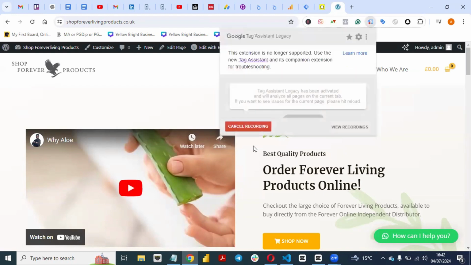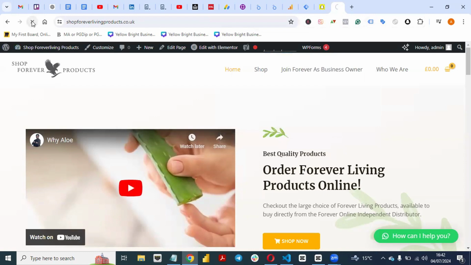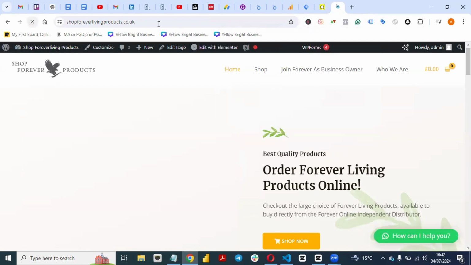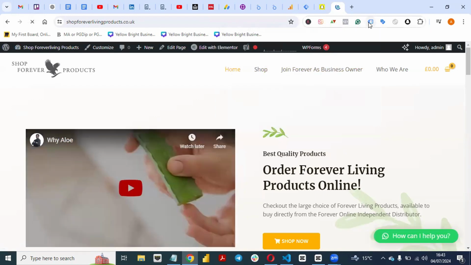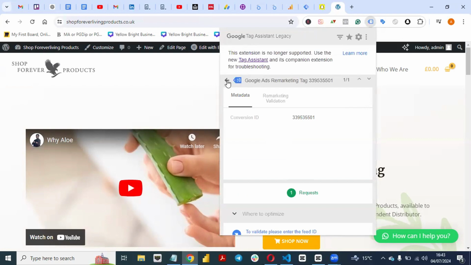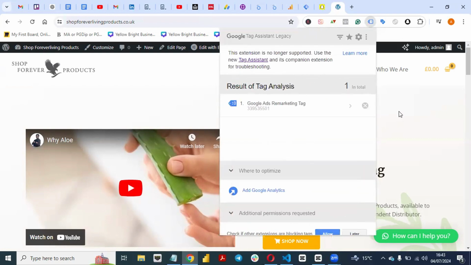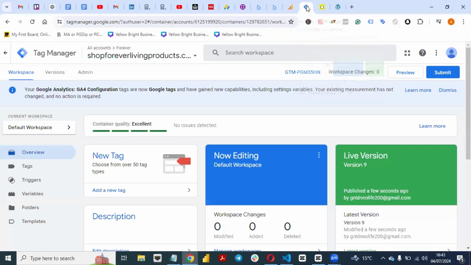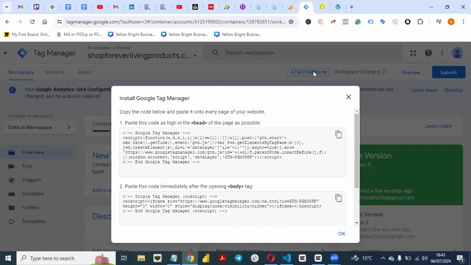So the next thing I need to do is to cancel it, then refresh my website. It will show me all the tags on my website. So this is telling me that I only have the Google Ads remarketing tag on my website. So there is no Google Tag Manager on my website, which I think there is. So what I will do is to just put Google Tag Manager on my website. This is the Google Tag Manager code that I need to put on my website.